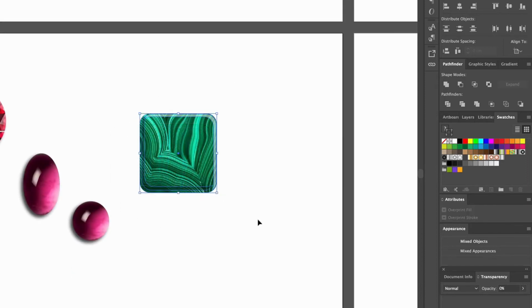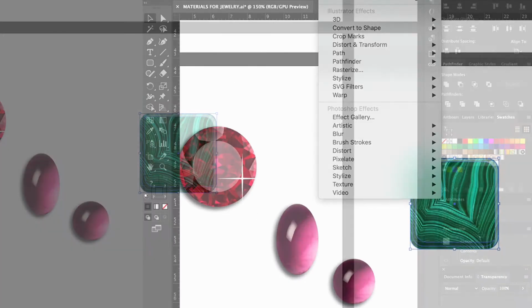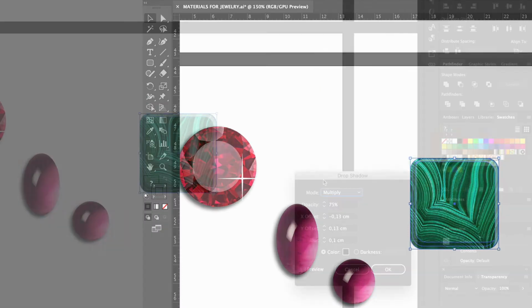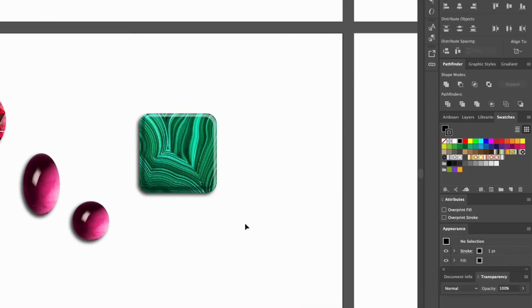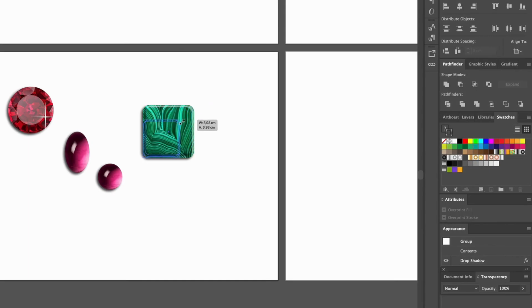To finish, we group the shapes and add a drop shadow. You can easily render wood and most other alternative materials by tweaking photos like this.